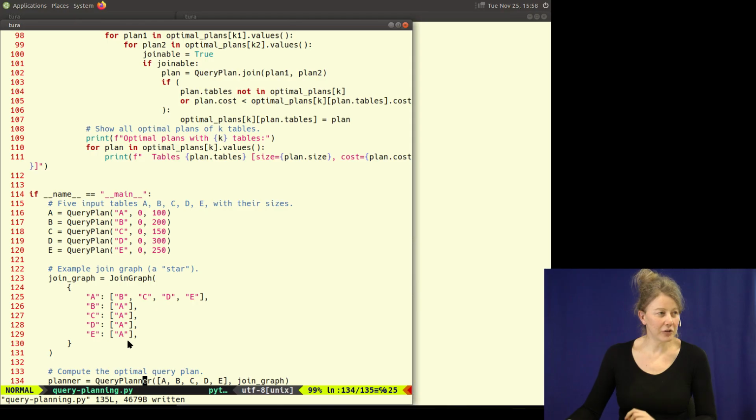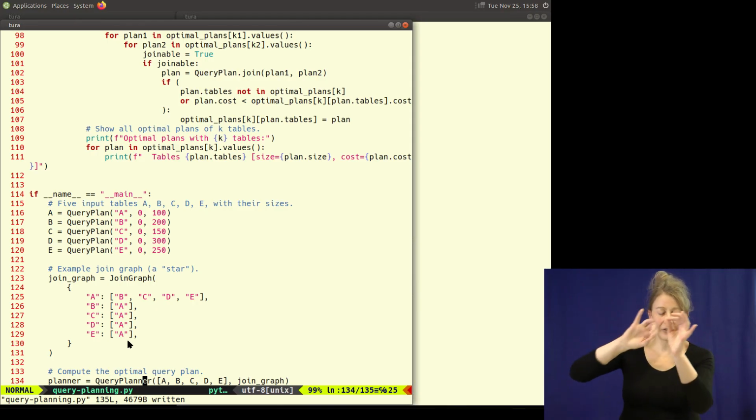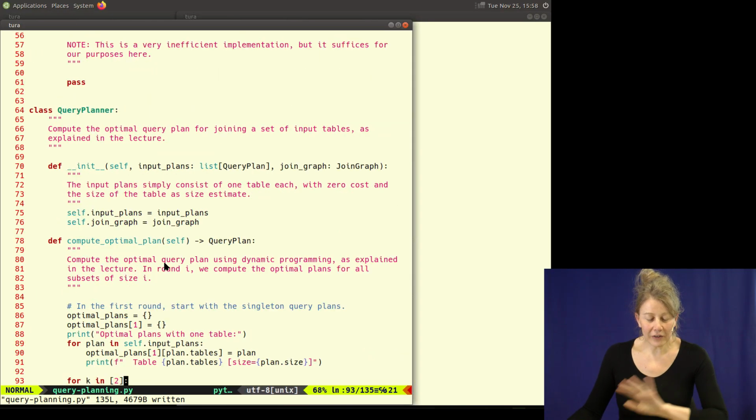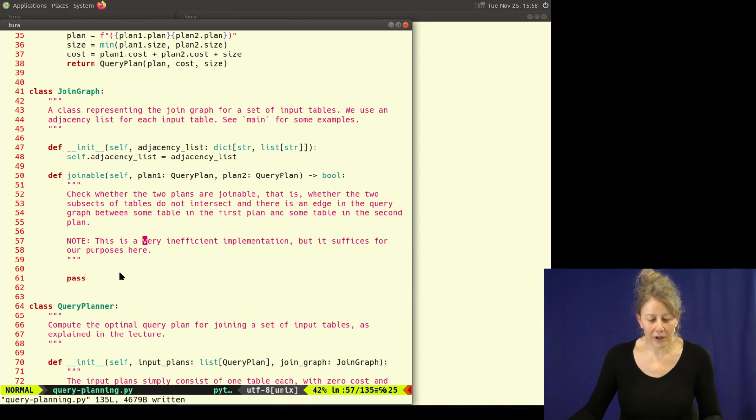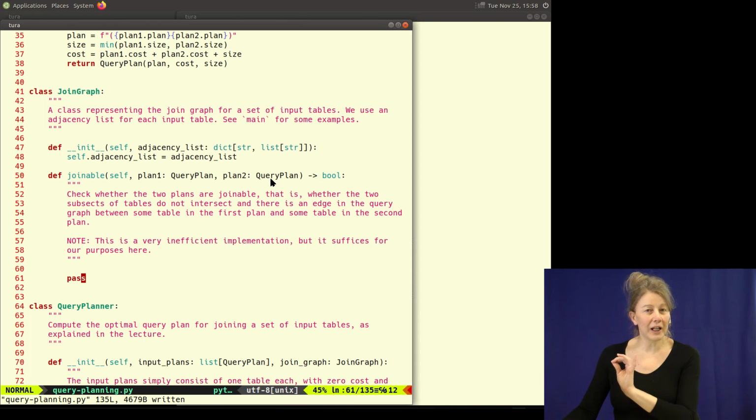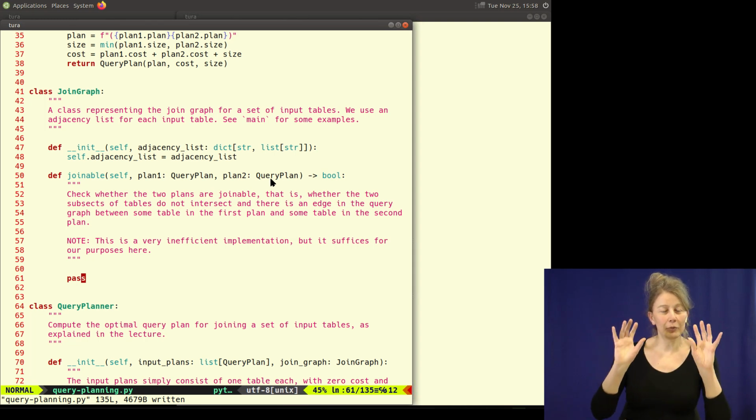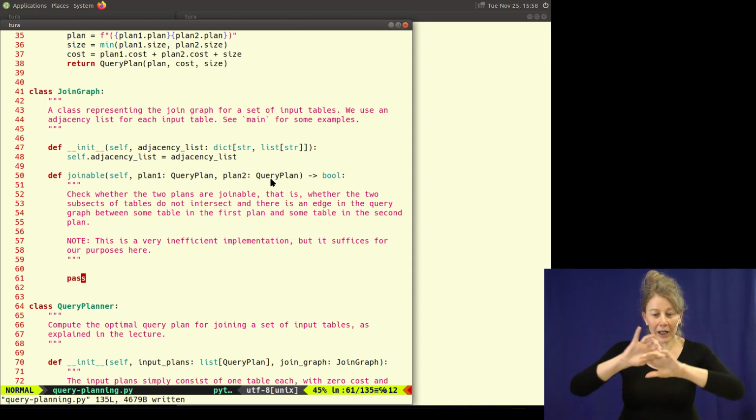Everything can just be joined with A. If you draw that as a graph, it's a star. Doesn't matter, it's just our example query plan. Now we have to compute: can 2 plans be joined? 2 things have to be checked. It's really easy. Are they disjoint?